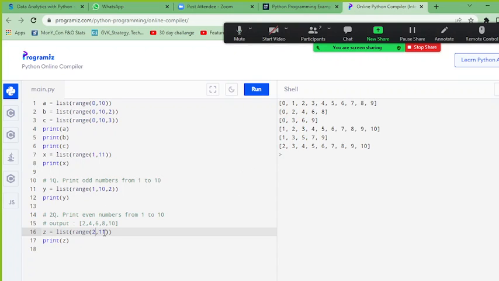Now 2 to 10 is there, but what I want is even numbers. So increment by 2. 2 plus 2, 4, 4 plus 2, 6, 6 plus 2, 8, 8 plus 2, 10. So that is what I am specifying here, 2. And if I run it, I am getting the output 2, 4, 6, 8, 10. Okay, you take these notes.